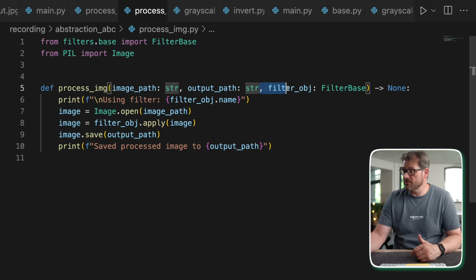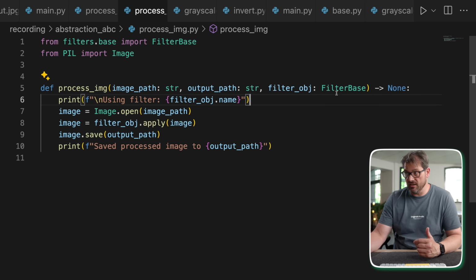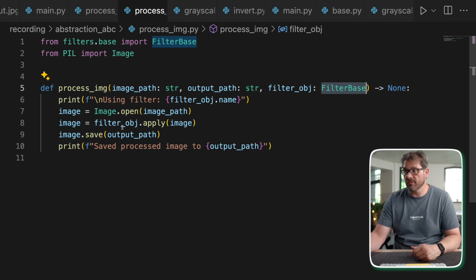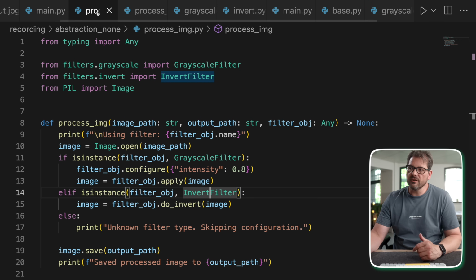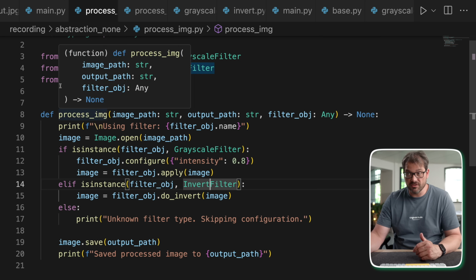And I supply a filter object here. And then instead of using any, I can now actually specify the type. And then I apply the filter. Simple as that.